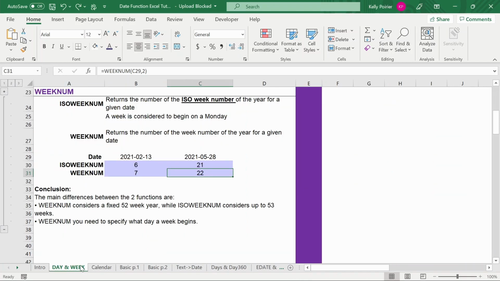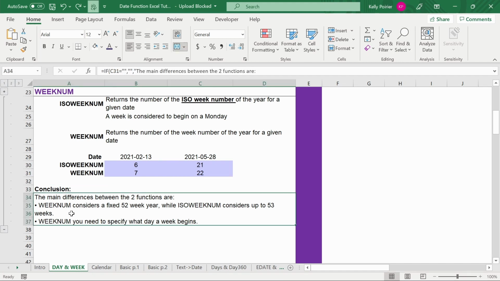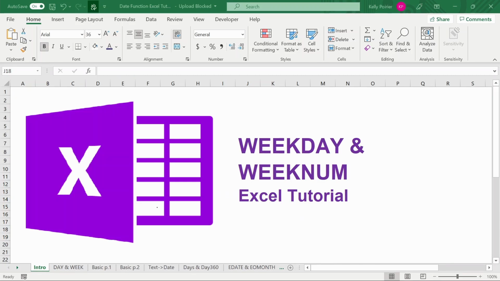To summarize, the main differences between the two functions are: first, the weeknum function considers a fixed 52-week year, while the ISOWEEKNUM function considers up to 53 weeks in a given year. Second, for the weeknum function, you need to specify what day of the week it will begin on. To conclude, using these functions on a regular basis will help increase your efficiency when using Excel.